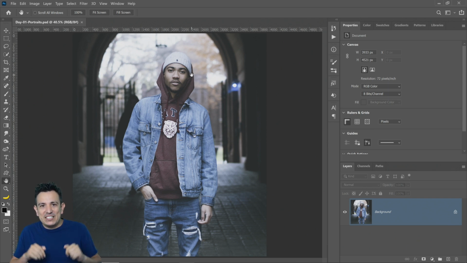The point of this challenge is for you to understand how the different tools that I'm going to show you work and how you can take them to the next level by using blending modes. All right, so that's what we're doing today.